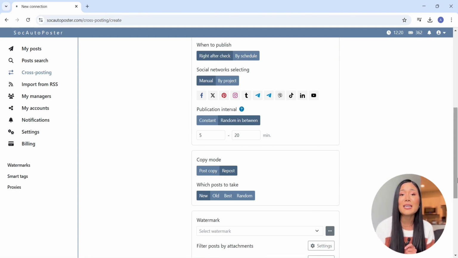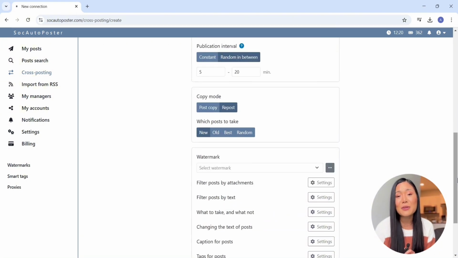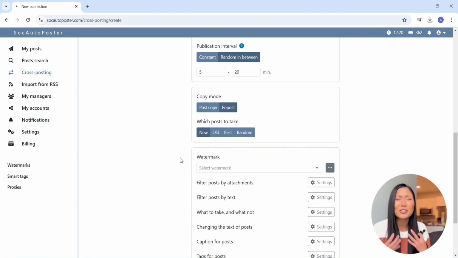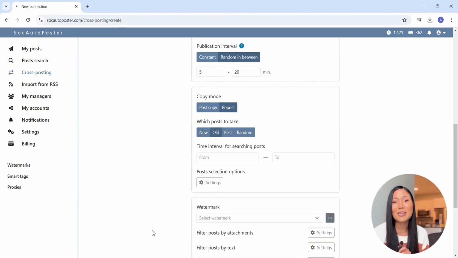Which post should be taken? We can set the cross-posting connection to pick up new posts. What does that mean? It means that the service will only pick up posts that were published after the connection was created, i.e., everything that was before is considered outdated and will not be picked up. Next, the old post mode allows you to take posts from the past and publish them.